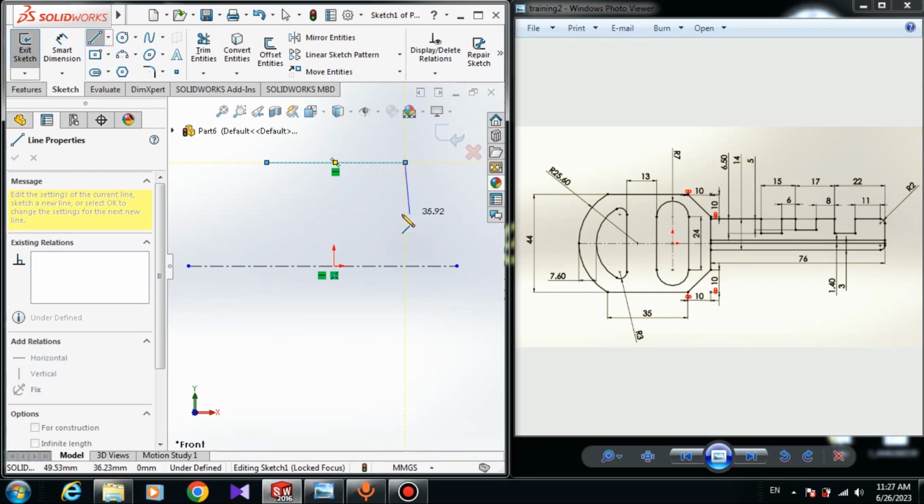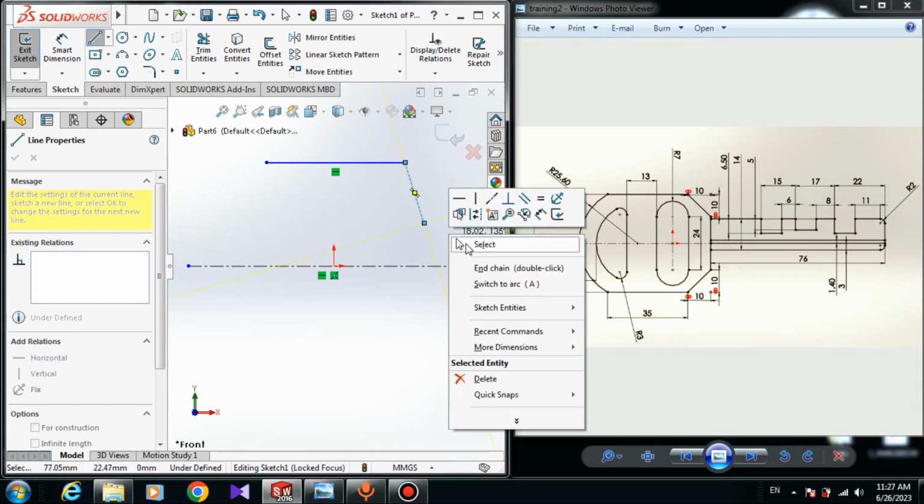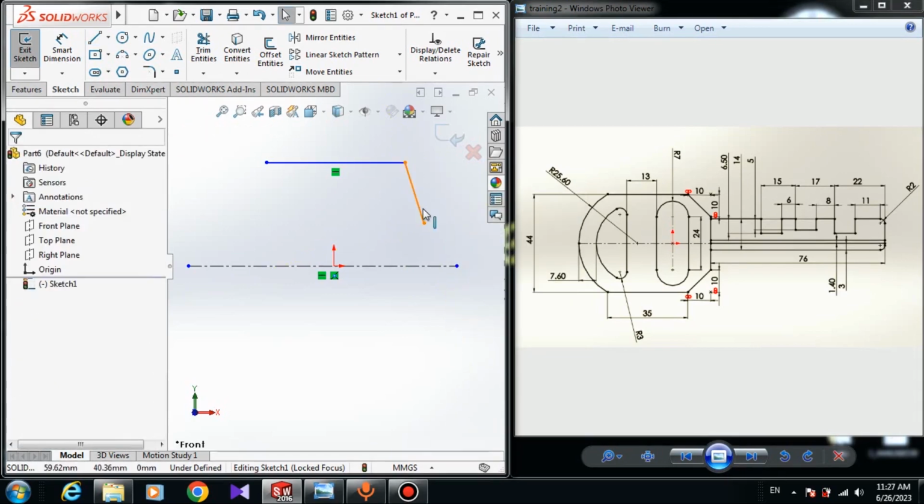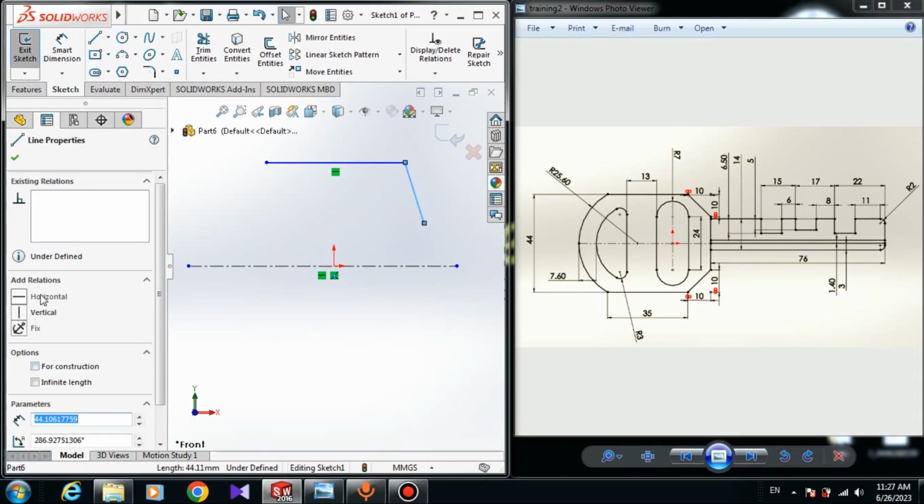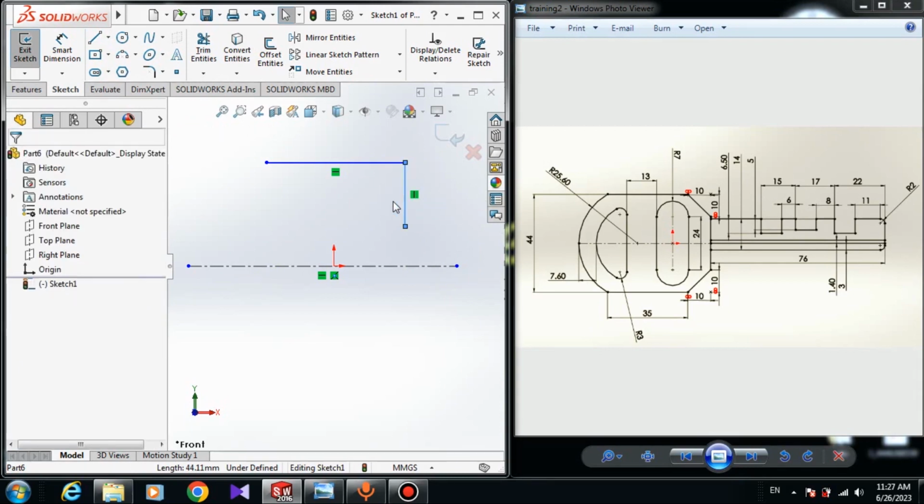And here we have to draw a vertical line. So I draw a vertical line. You can see when I move the line here, a yellow symbol appears. But if I draw the line like this and then right click and select, and if I want to make it vertical, just click on the line, and here in add relation, give it vertical relation, and then the line will be vertical. Here we have a chamfer, but at first we have to apply the dimension.